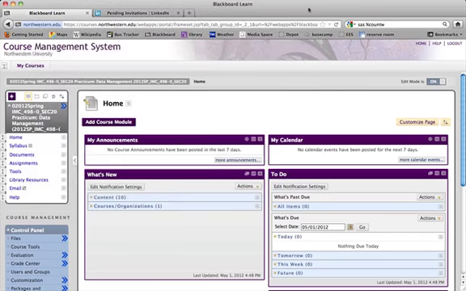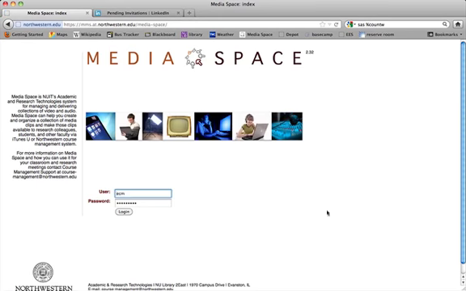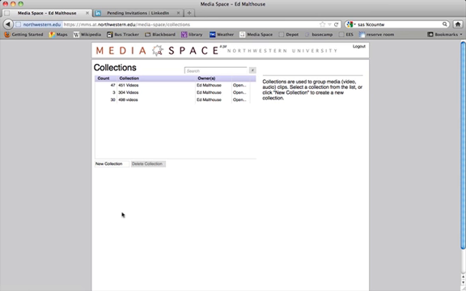So to bring this into MediaSpace, I have it linked from my browser, and you just click on MediaSpace. Then I have to log into it. My password is already remembered. And then it's going to take a second. I guess the internet's a little bit slow.